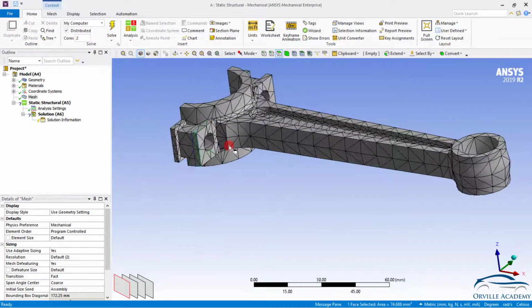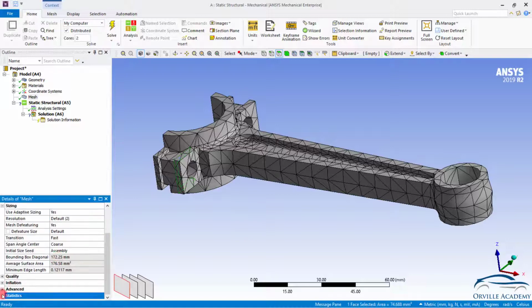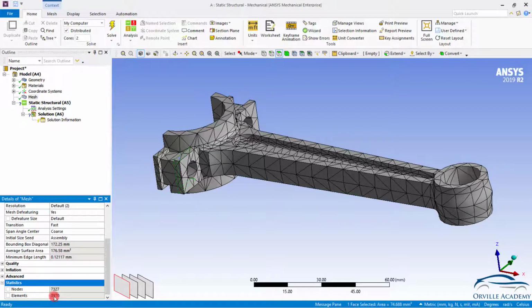Here the first control we have is known as resolution. If you are a user from previous versions of Workbench, then you must know the option called relevance. That relevance has been replaced by resolution. Resolution will control how fine the mesh will be created. So under the statistics, for the resolution of 2, you can see the total number of elements is around 4000 and the total number of nodes is around 7000.